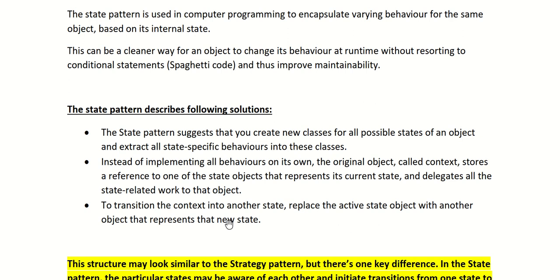For example, take a television. A television is in the off state, then it goes to the on state. From the on state it may go to Chromecast mode. From Chromecast mode, it may go to your local cable operator or Dish TV mode. From Dish TV mode, if your TV supports some extended features like built-in radio, then it can switch to built-in radio. It is the same object. Whenever you press the buttons on your remote control, it changes its behavior. So the state pattern suggests that you create new classes for all possible states of an object and extract all state-specific behaviors into these classes.